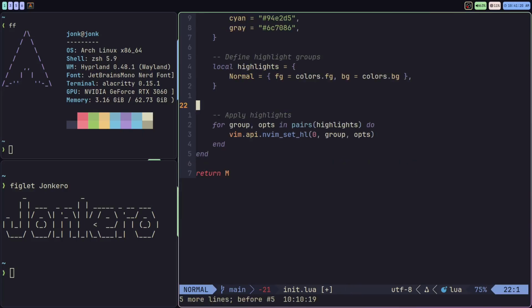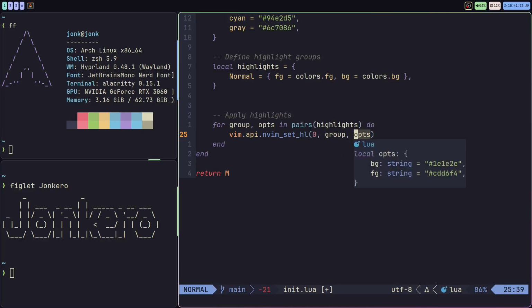And to actually apply the highlights, we're going to be doing a loop through our table that we've defined for the highlights, and we're going to be calling nvim_set_hl. This method is going to be used to set our highlight groups. We're just going to be passing this 0 for the first parameter. We'll be passing it the group string from the table, and then the options that go with the matching key.